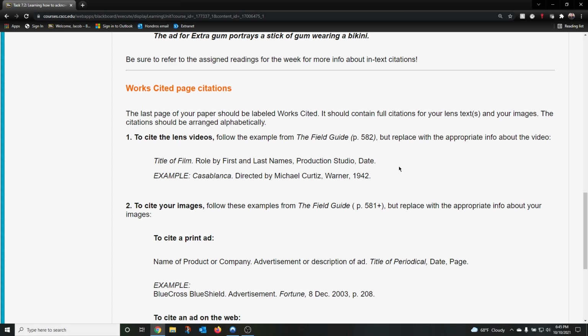And your works cited page will be the last page of your document. It should be a page all on its own. There are some examples in your textbook on what a works cited page should look like.